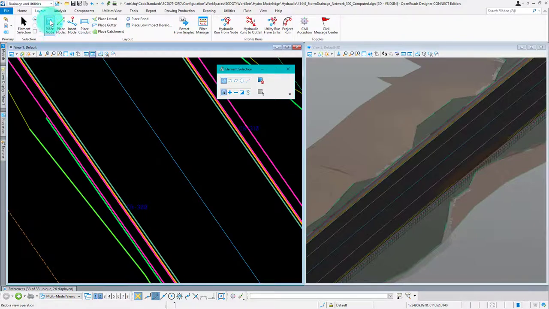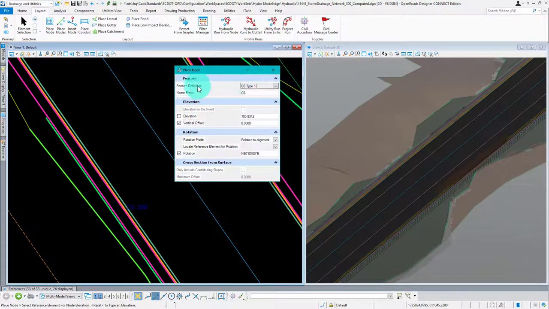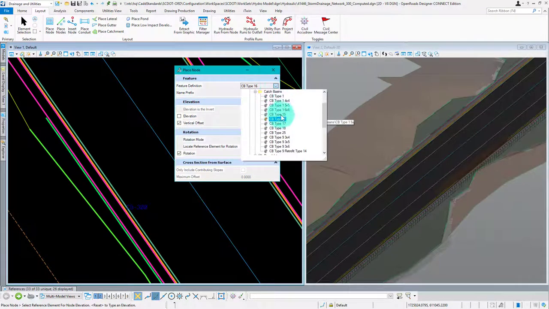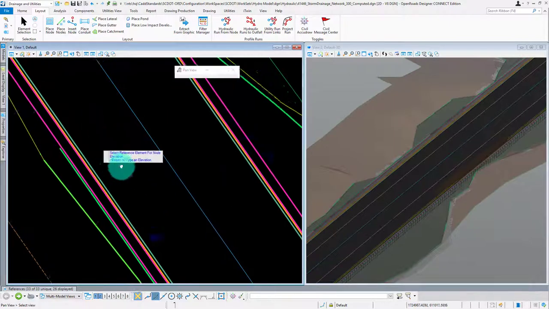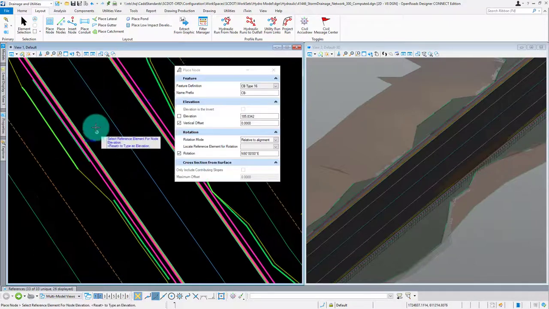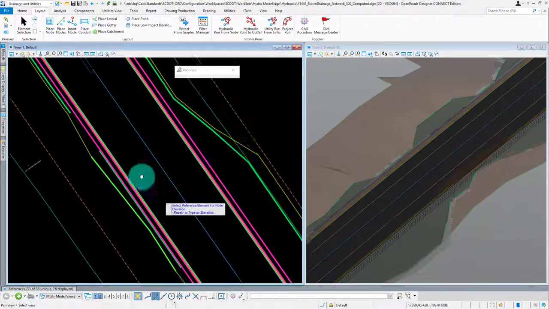So we're going to choose this place node tool. And now we can choose which kind of catch basin we're going to place. We're going to place the type 16. Going to do relative alignment. That way if we end up later having to put a turn lane in here, we won't have to realign these catch basins.